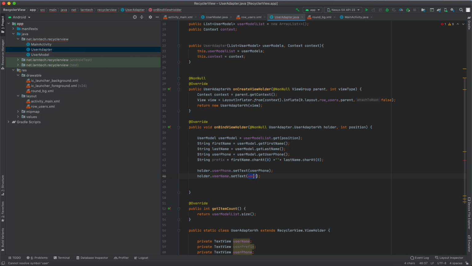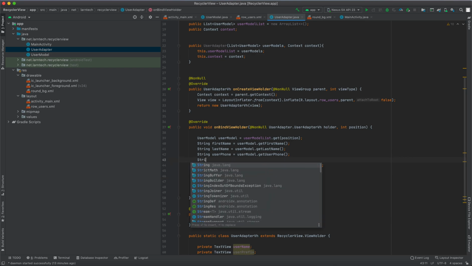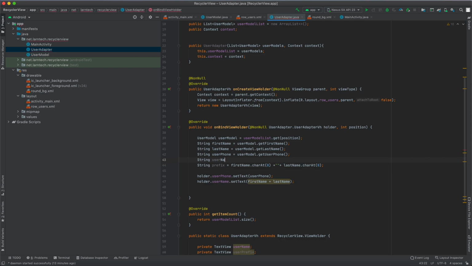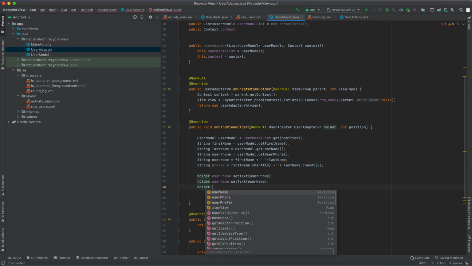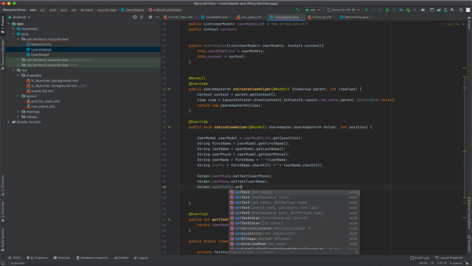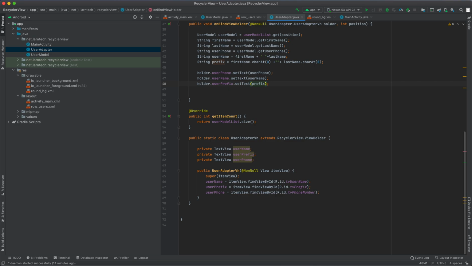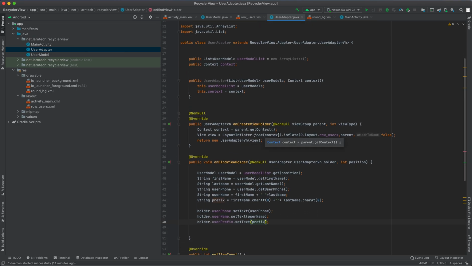Okay, for our username we need to have our first name plus our last name. Actually, what I can do, I can have string username, which will be first name plus a space last name. So just give it username, then have holder dot prefix dot set text when we have our prefix. So we are done with our user adapter.